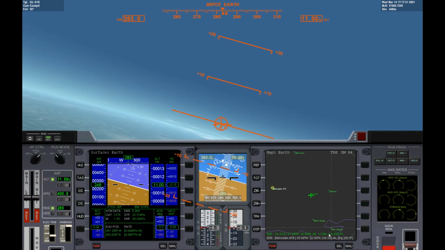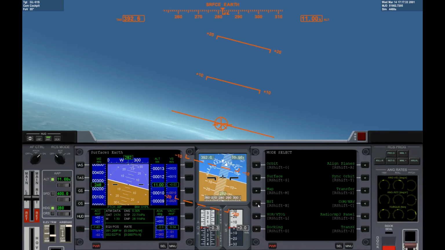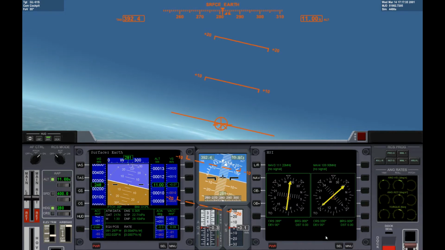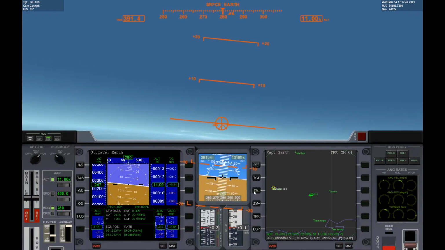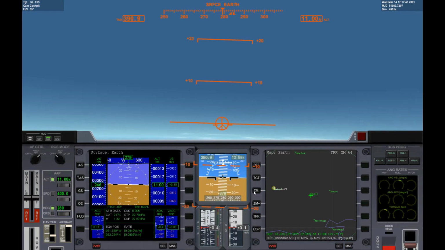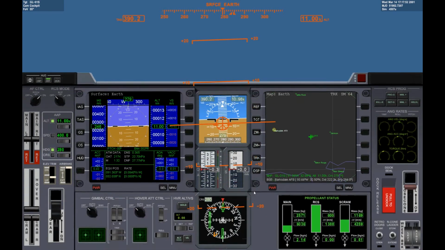Now, this time, I'm hoping that we can finally do the rest of the trip on the HSI. Gosh dang it. It's quite useless. Starting to get pretty low on fuel, but we're also getting really close.